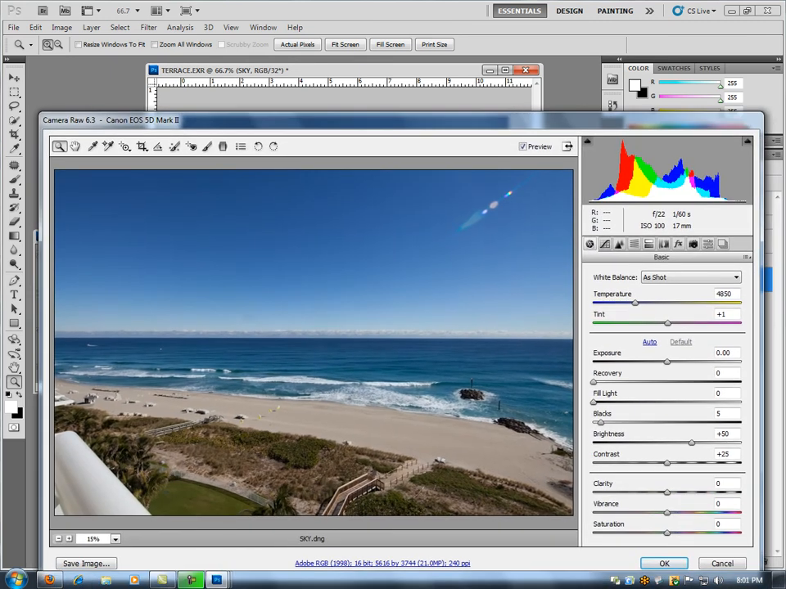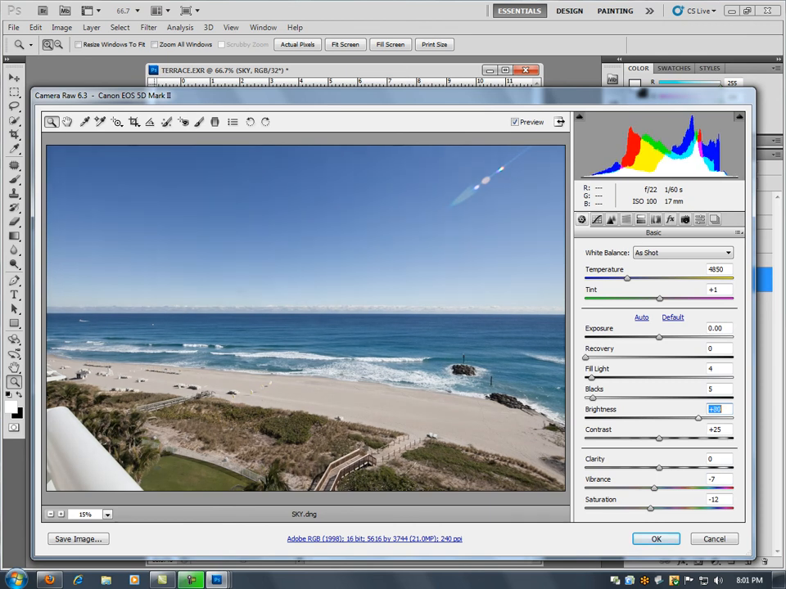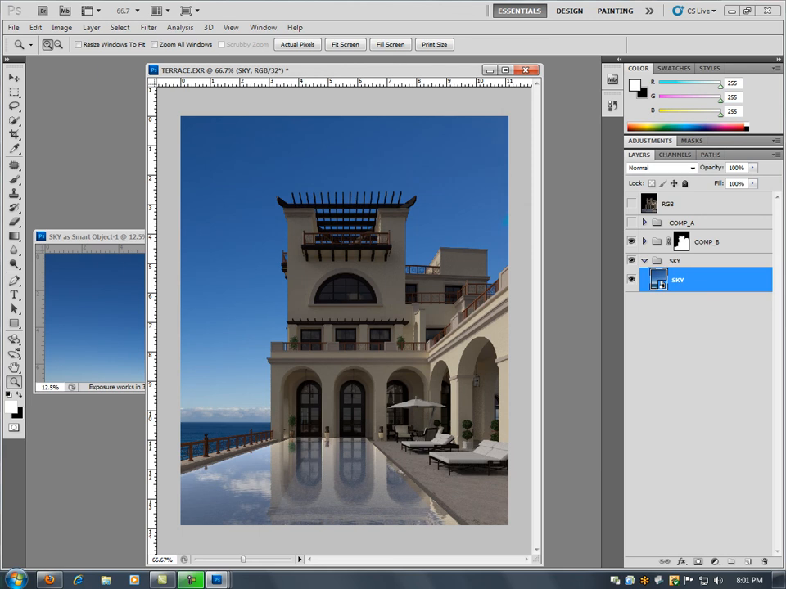So in this case, maybe what I want to do is bring down a little bit of the saturation, bring up a little fill light, maybe get a little extra brightness in there, and then when I hit OK, it's going to update my sky for me with those settings. So it's still thinking about it here, but there we go.